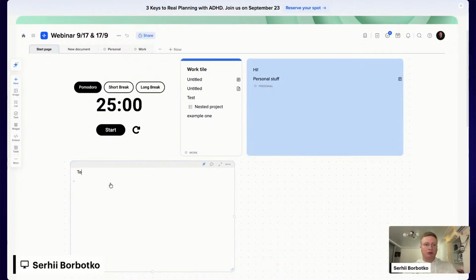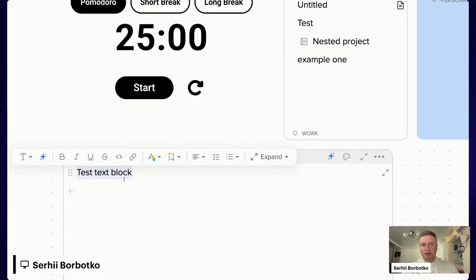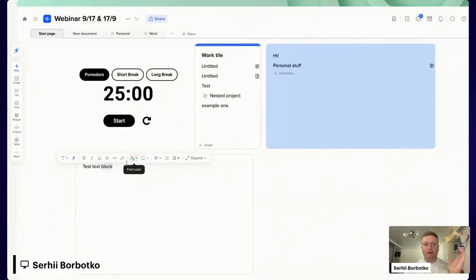So let's have an example. We can have a text block, let's say, and anytime you highlight a text, like everything that you have, or maybe you can highlight only one word, you will have a couple of options how to customize it. So let's say you can make it bold, italic, and many more. But as well, you can choose different colors.